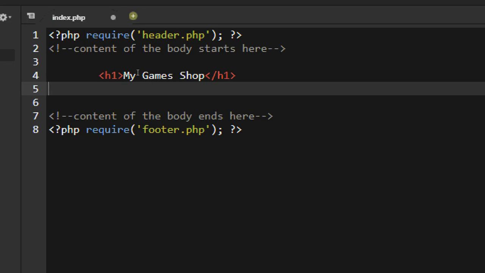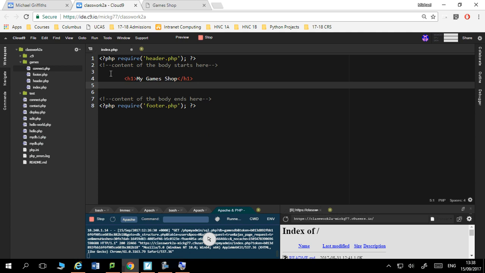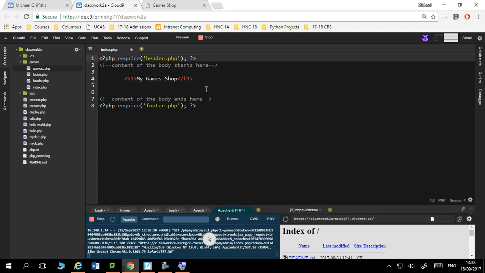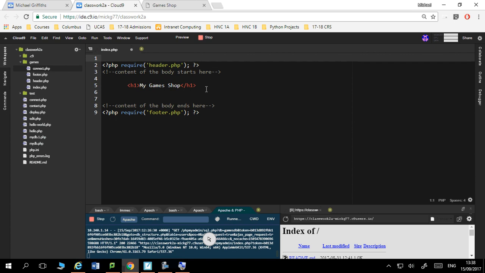Right, so we've set up our index.php page. What do I want to do next? If I want to work with the database, PHP require, and it's connect.php.